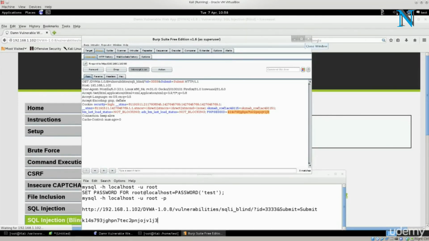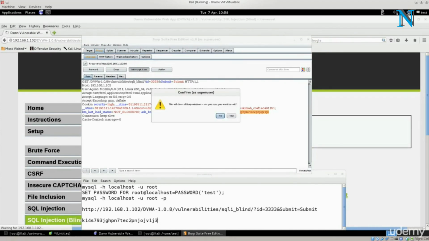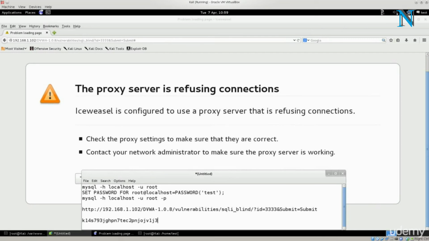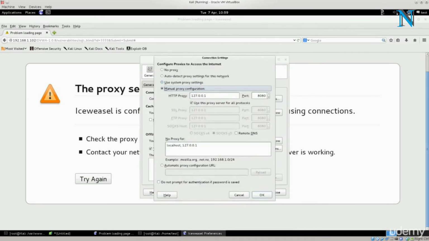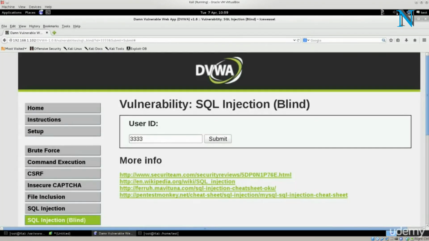Excellent. So now you can feel free to close Burp Suite. Are you sure you want to exit? Yes, I am sure. When I shut down the proxy, since my browser is configured to go through a proxy, it's not going to be able to do anything. You will effectively render your browser unable to surf the web at all. So go ahead, back to settings, click on use system proxy settings, click on OK, close, try again, and there we go. It does work without any sort of problems.